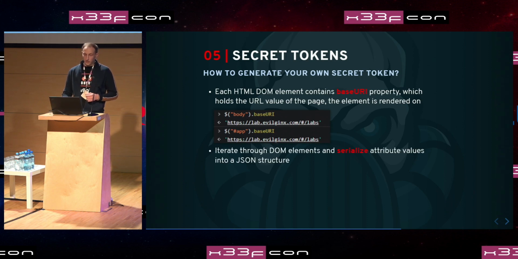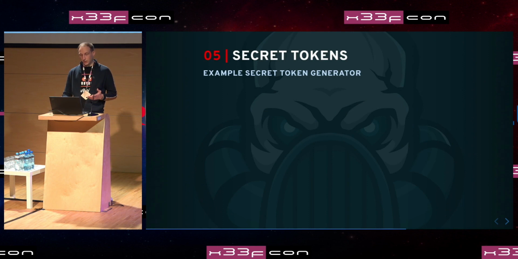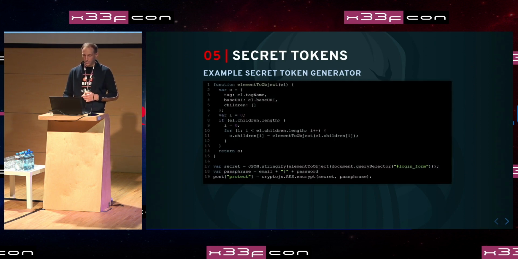So what we can do is iterate through all of the DOM elements, serialize the attribute values, and put them into a JSON structure, which later can be encrypted with a passphrase that is unique to the user. It's a good idea to encrypt it with some input data that both the user and the server know, like a combination of email and password, to make it unique across different users. And this is the basic protection code that I wrote as an example.